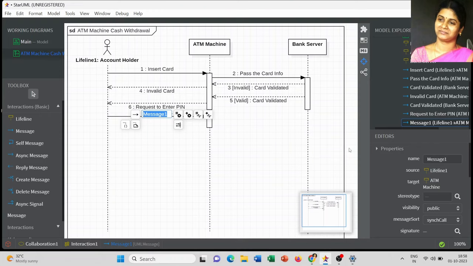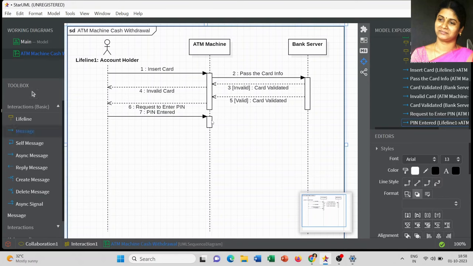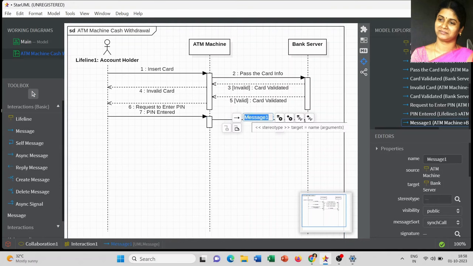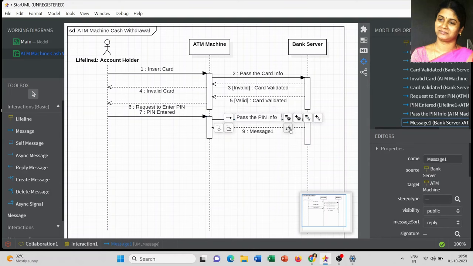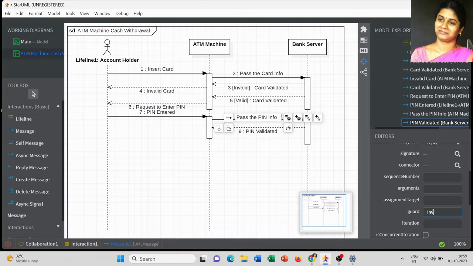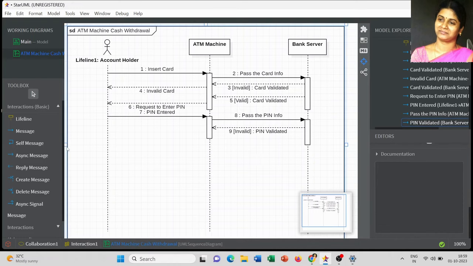Now, once the card is valid, we have to enter the PIN number. That message is received from the ATM machine. So now the account holder enters the PIN number. The PIN number is entered and again that information is passed on from the ATM machine to the bank server, right? All the information, whenever we interact with the ATM machine, is always communicated with the bank server, and only the bank server can validate that information and pass it on to the ATM machine. Then based on that information, either we can withdraw the cash or sometimes we may not, right? So once we enter the PIN number, that information is passed on from the ATM machine to the bank server.